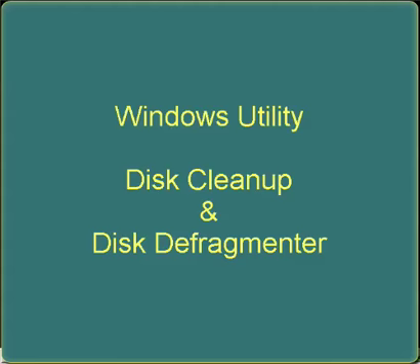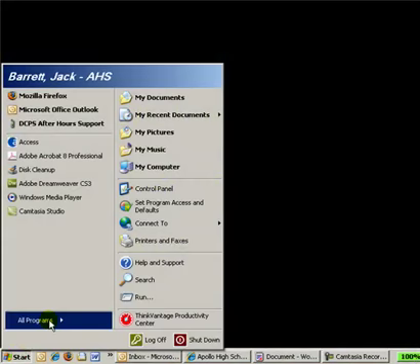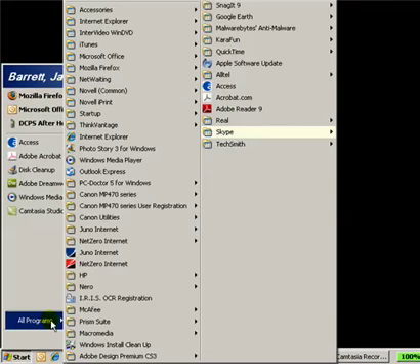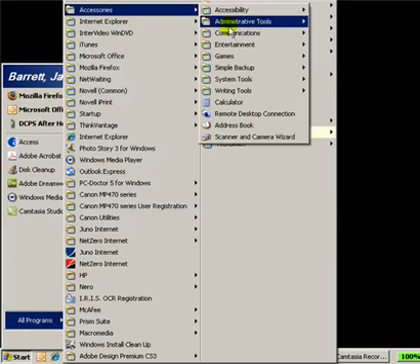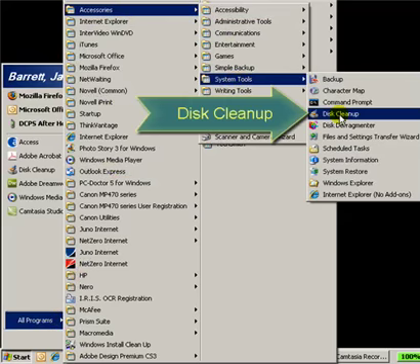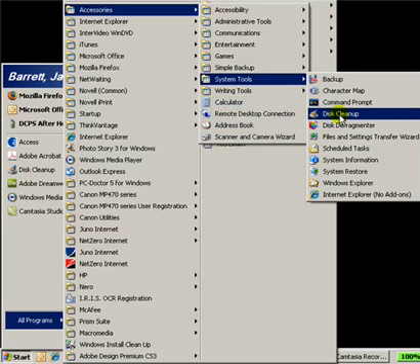There are two utilities that will improve the speed of your laptop. They're found under Start, All Programs, Accessories, System Tools. Disk Cleanup is a computer maintenance utility designed to free up space on your hard drive. The cleanup process involves searching and analyzing the hard drive for files that are no longer of any use, and then proceed to remove the unnecessary files, freeing up disk space on the hard drive.